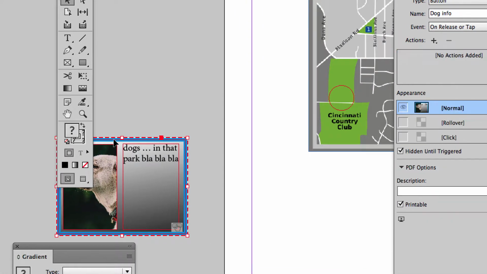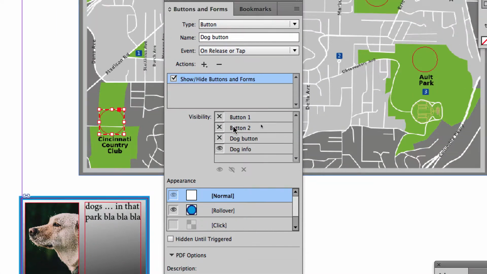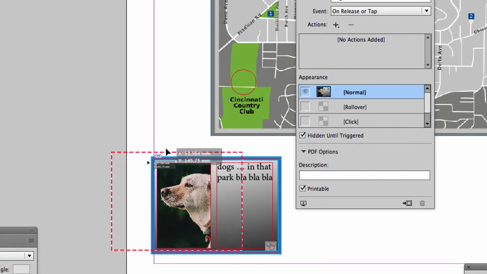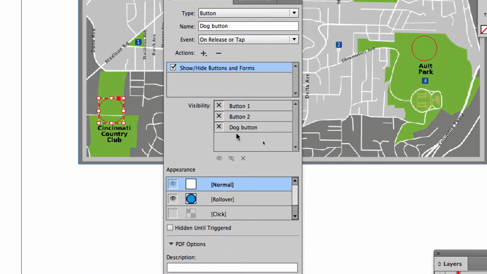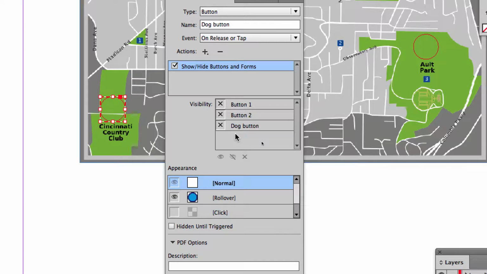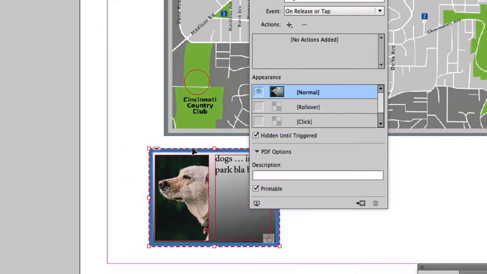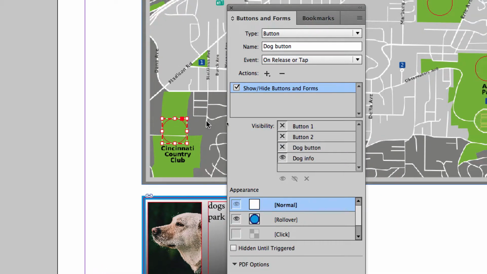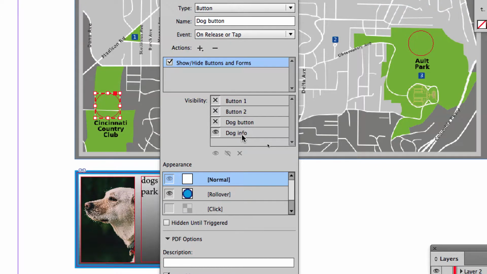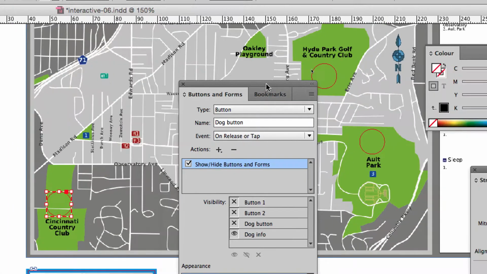You see? Now it is in the list. And if I put it beside the page, it's not available anymore for interactivity. So, with the dog info button on the page, I ask for show and hide button, and I ask for dog info button to be shown.